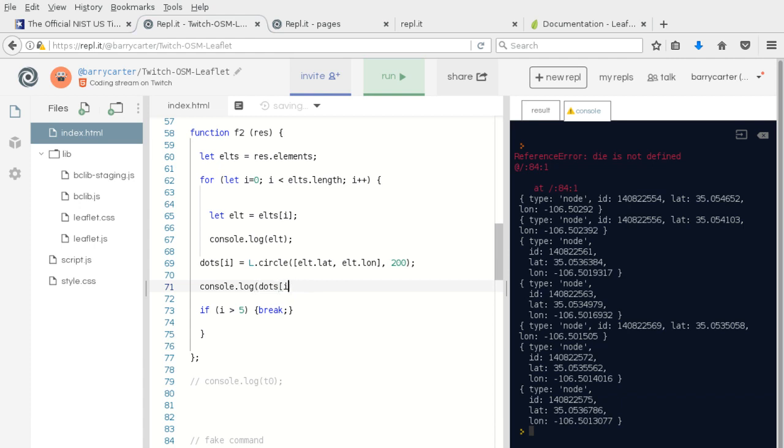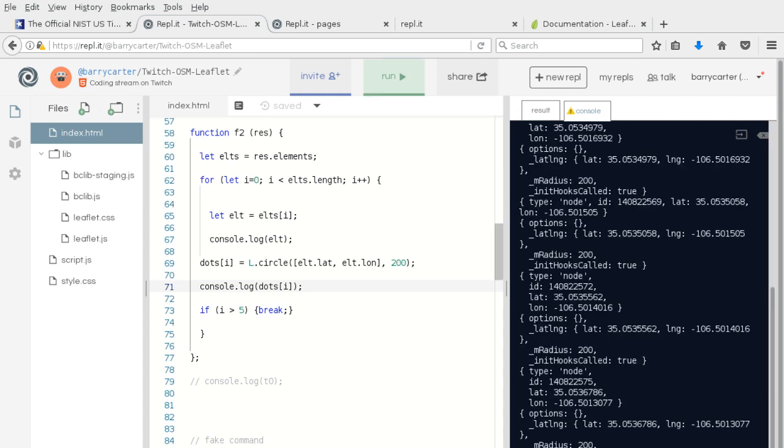So let's see if we can look at this element that we... Semicolon. So it looks like it's there. We will go ahead and not log the element itself.